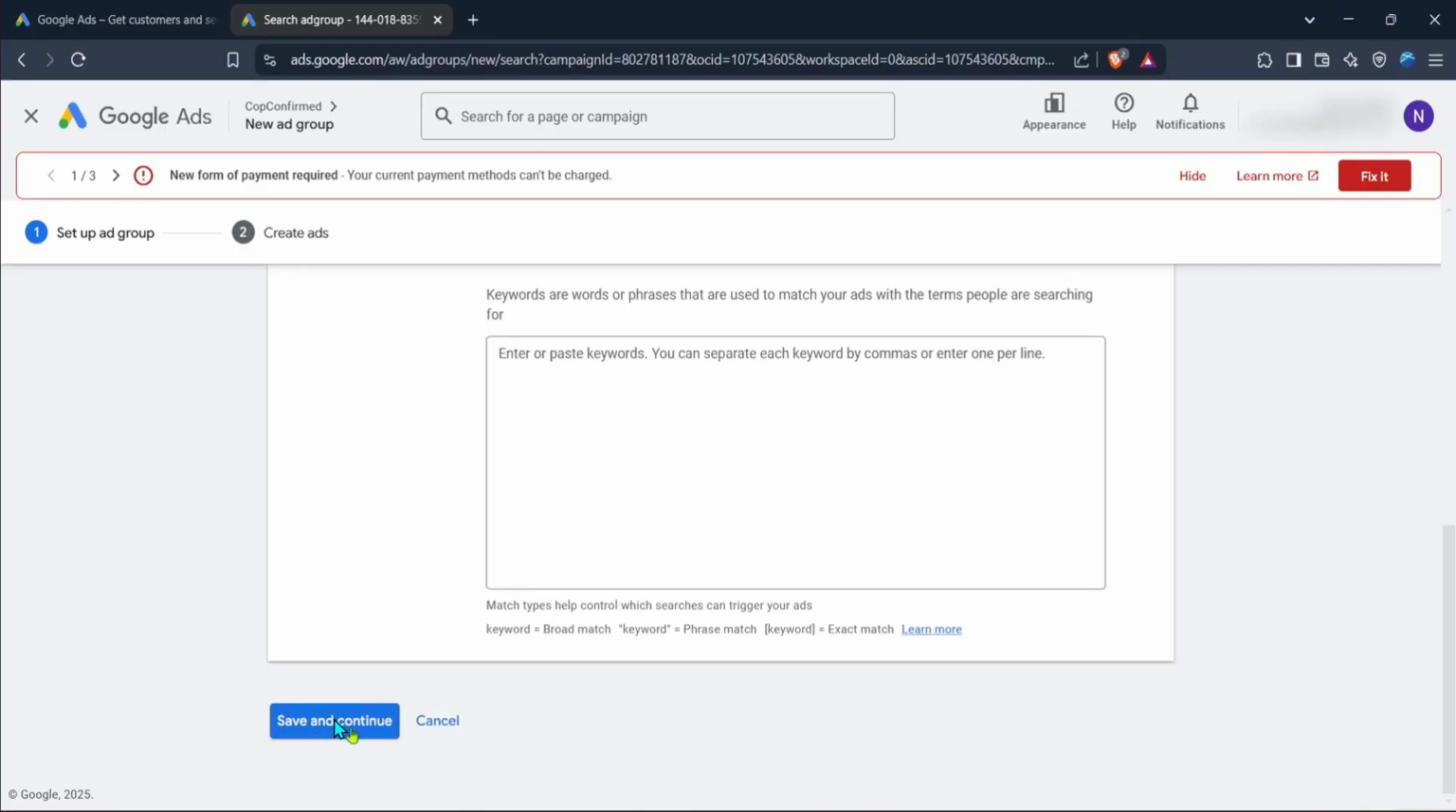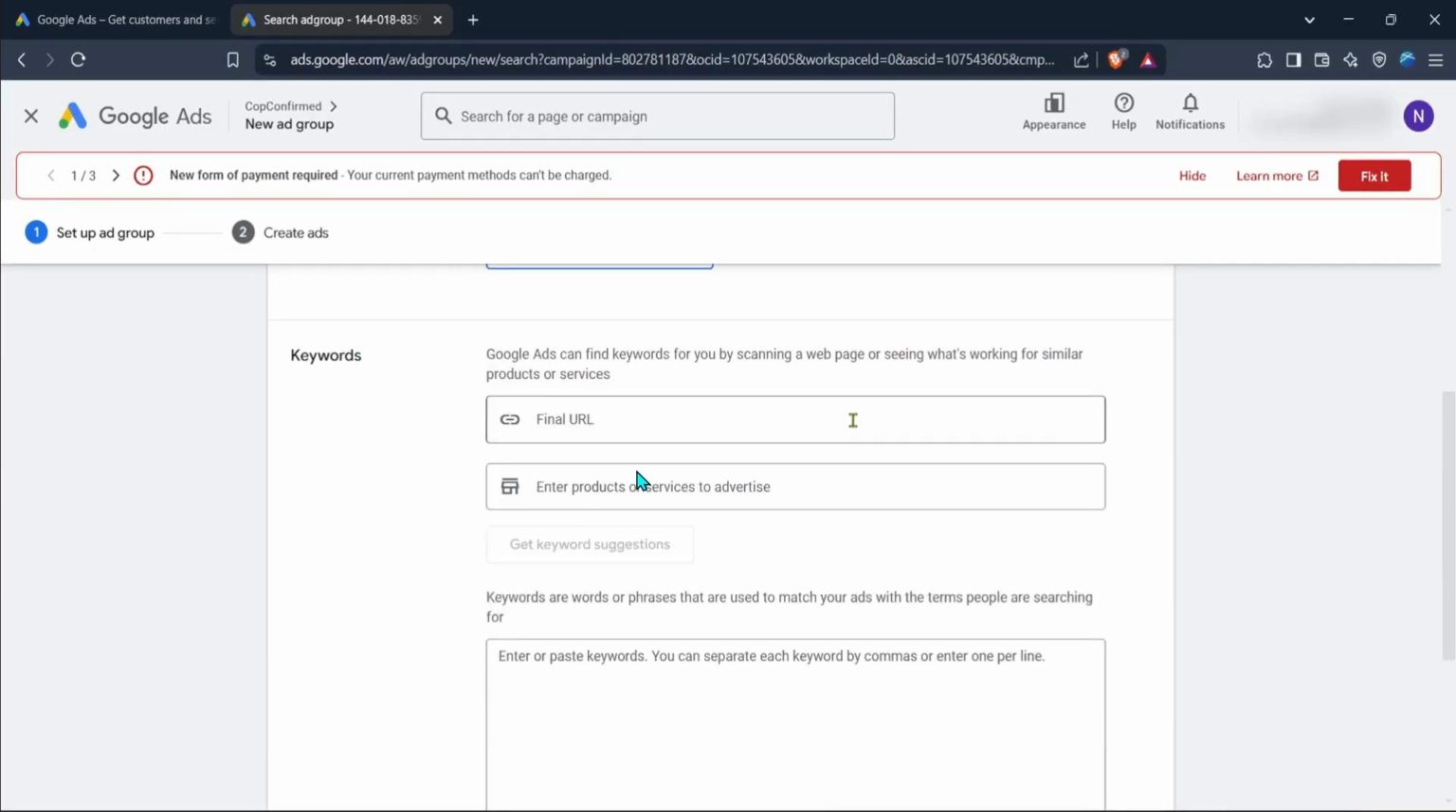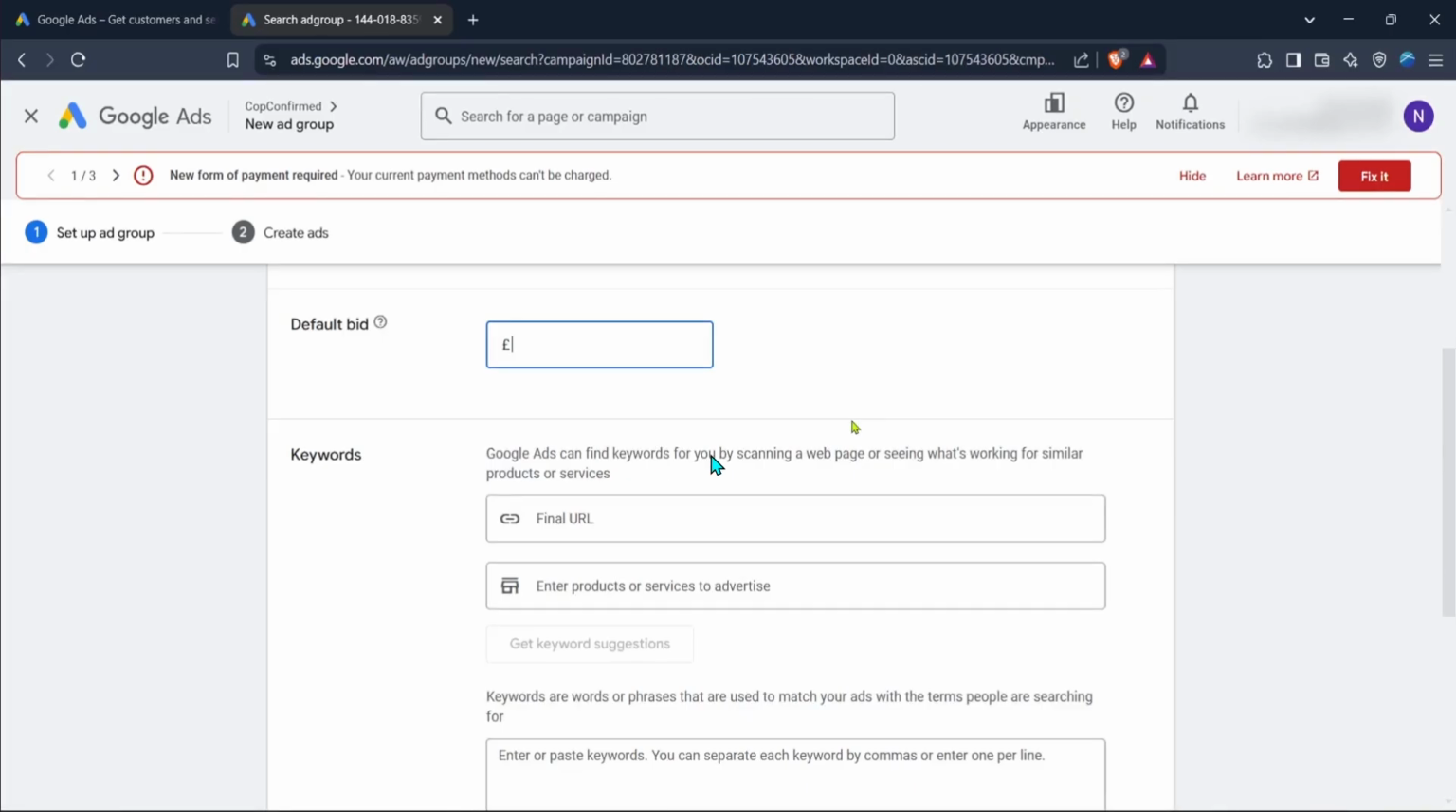With organized ad groups and relevant keywords, you'll be able to reach the right audience more effectively. Keep experimenting, testing, and refining your setup because strong results come from consistent optimization.